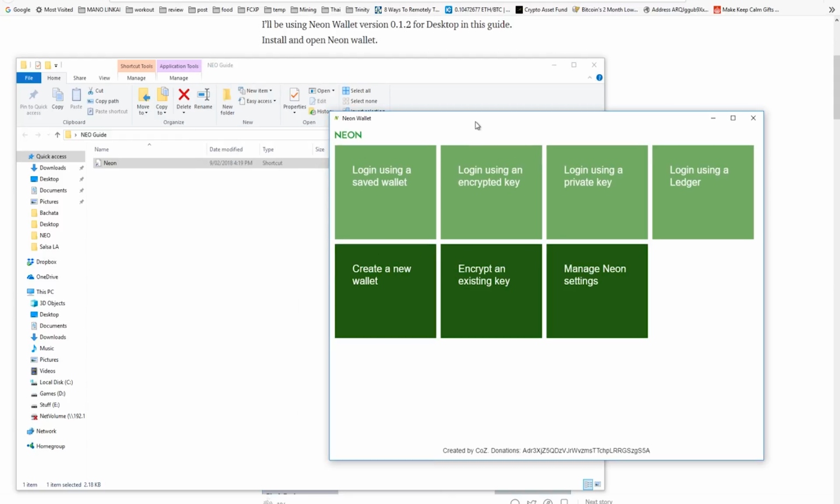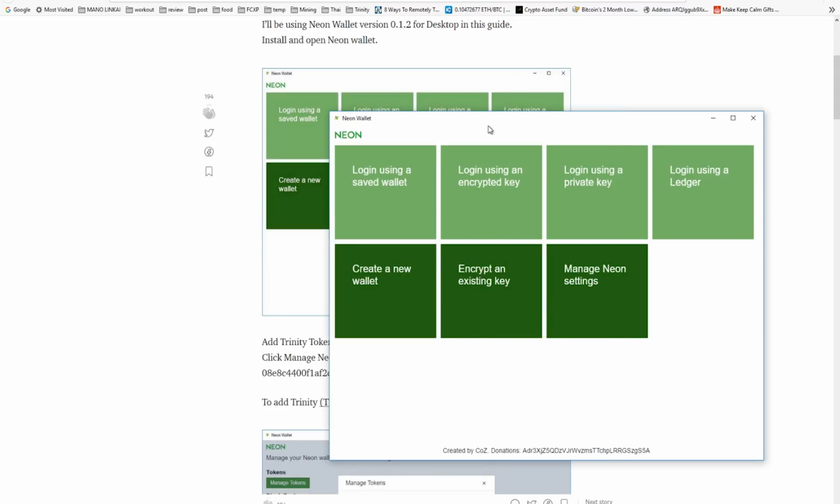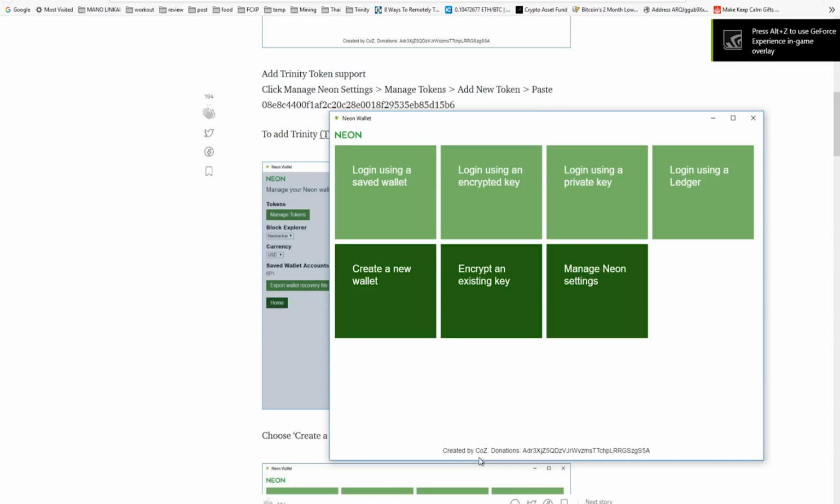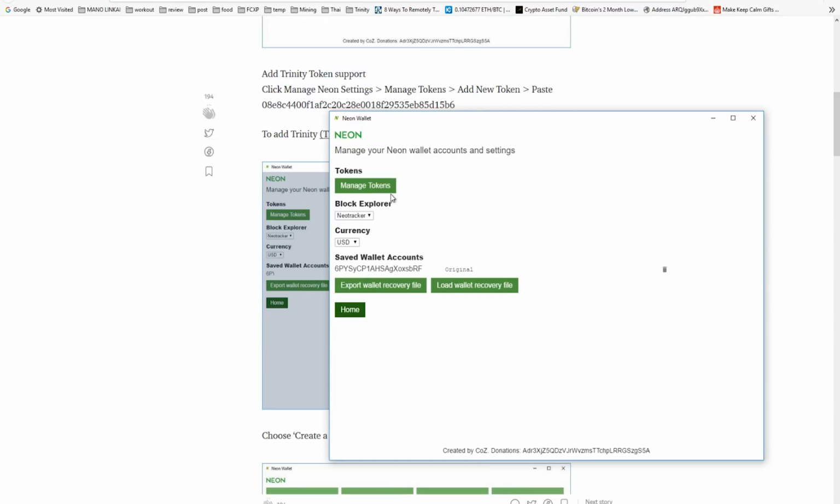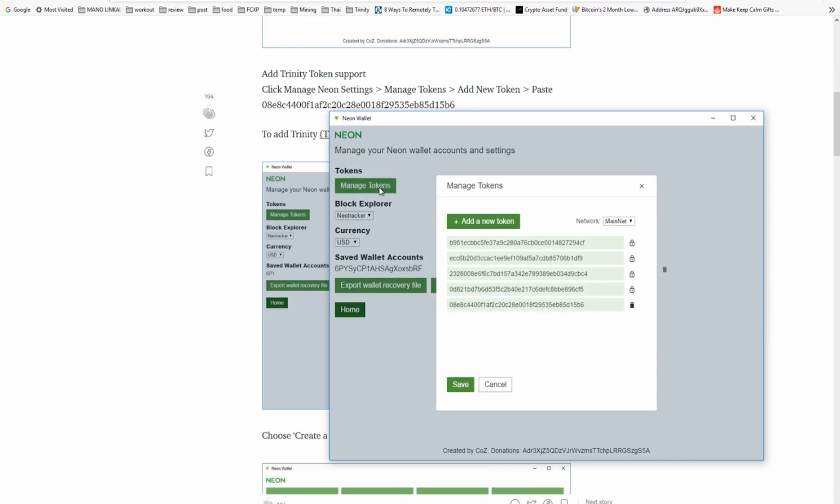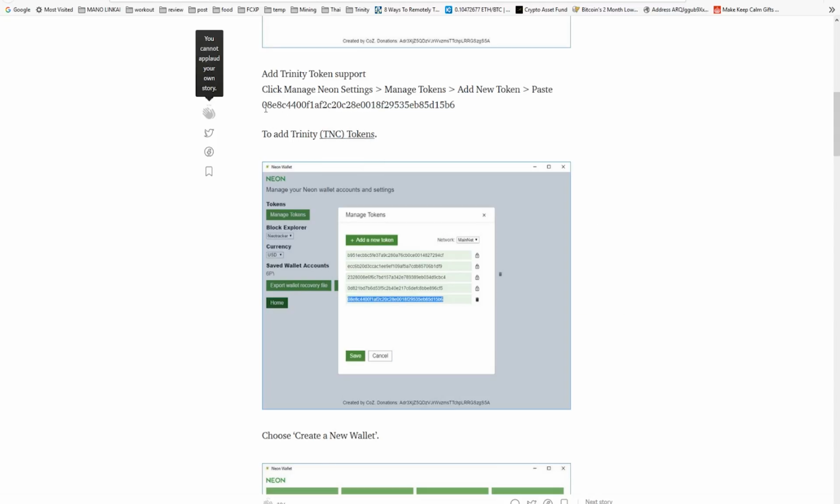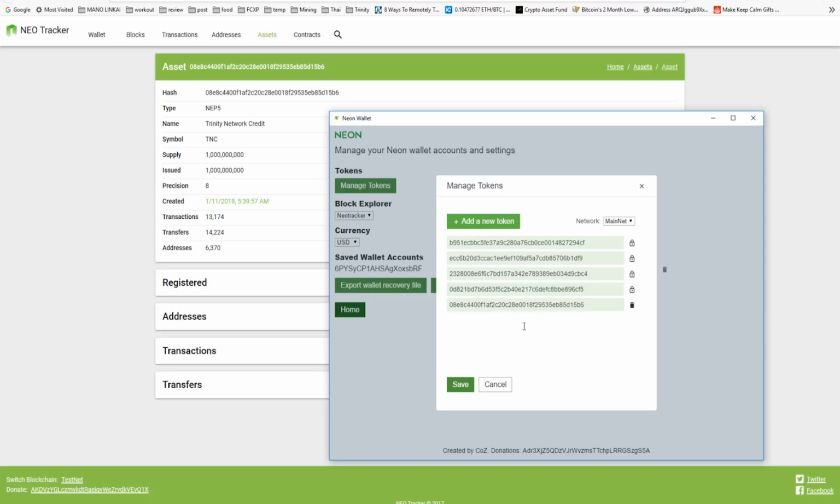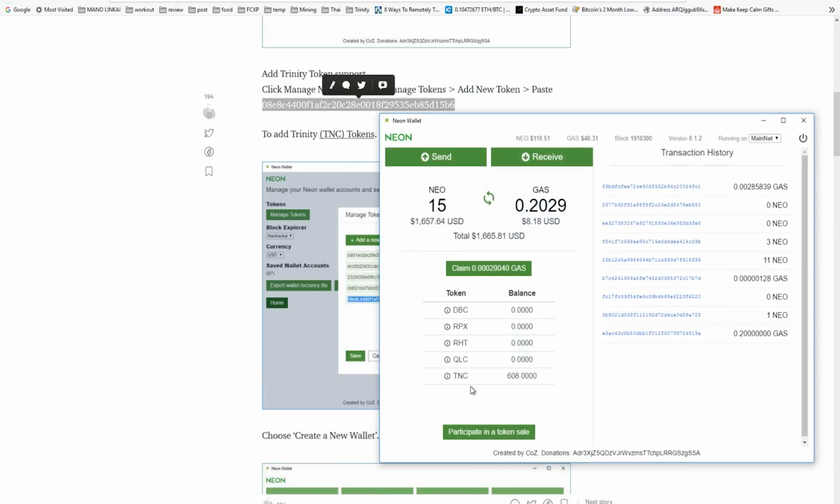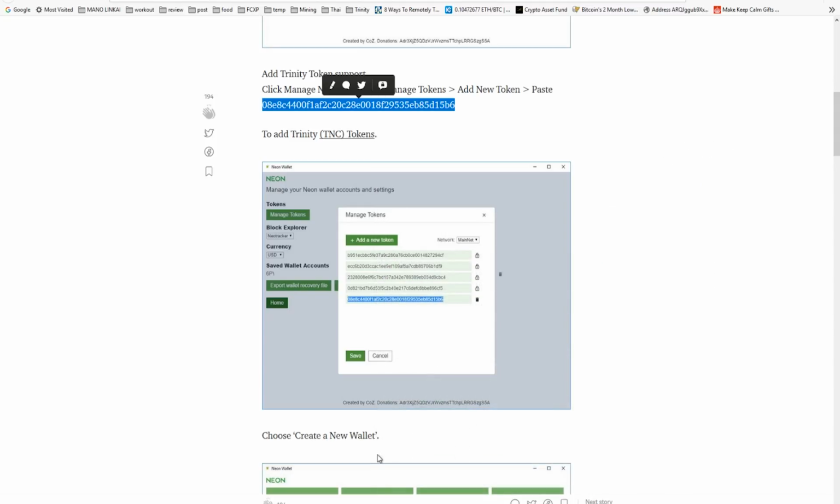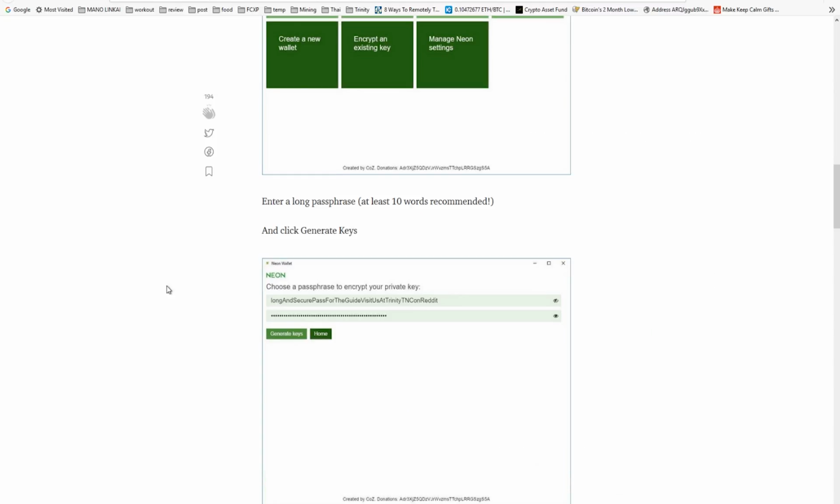And we will need to add Trinity token support first. Click add new token and paste the hash for Trinity. And a new TNC balance should appear like this, except it will be all zeros if you don't have any tokens yet.